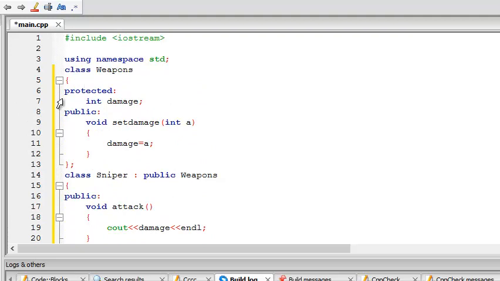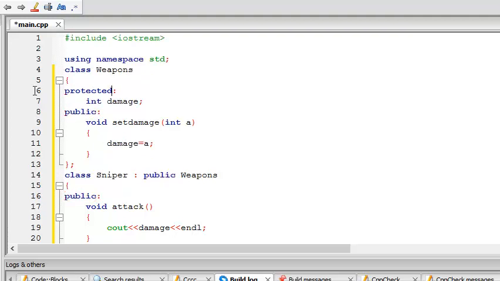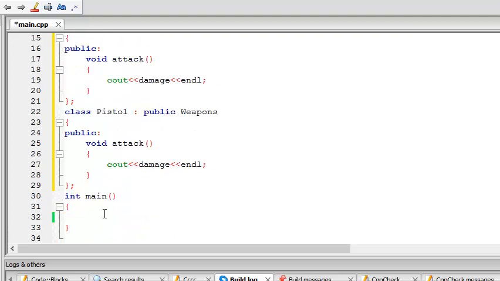One more important thing that I should say is that a protected member and a public member of the classes are inherited during inheritance. If I make this private, there will be an error. I'll show it to you later. Let me just code the main program.